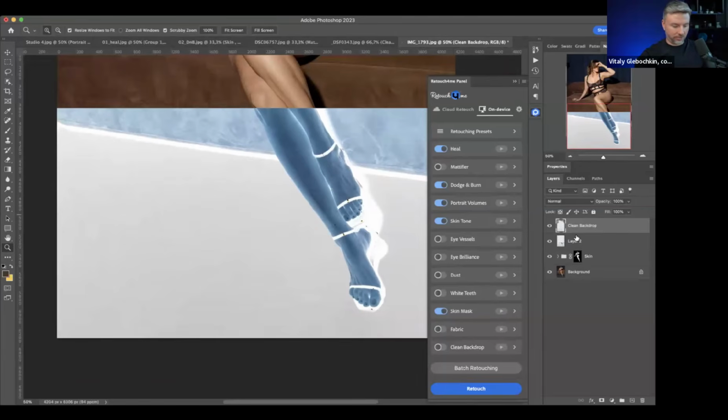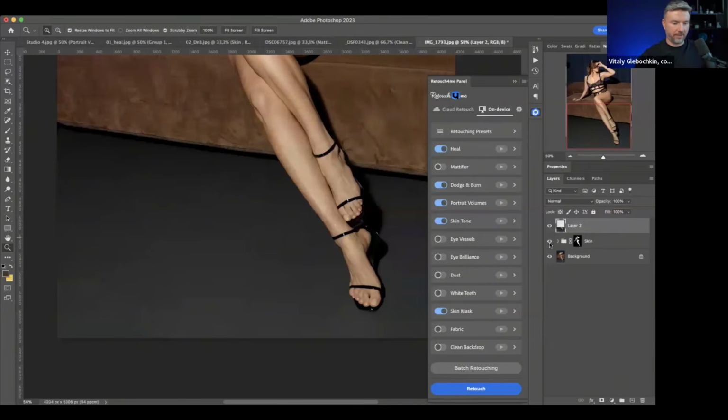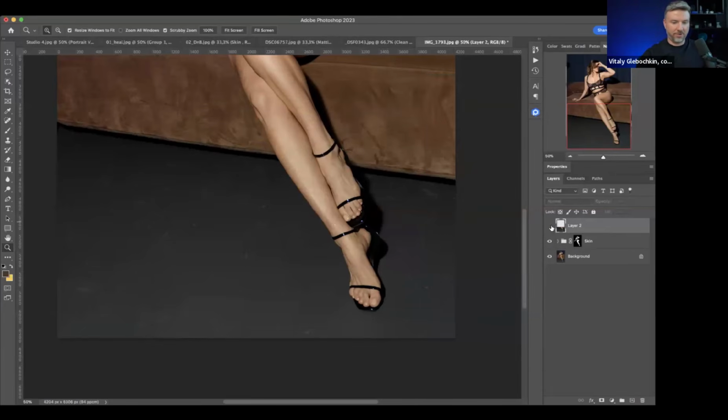So here I just press the Option button, click between the layers like this. So I will apply the clean backdrop layer exactly to the underneath layer. Click Command E to merge two layers, and then Command I to invert it again. And I get a perfectly clean black floor. So before and after.